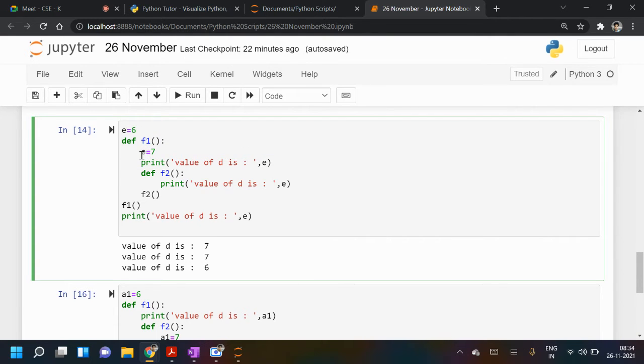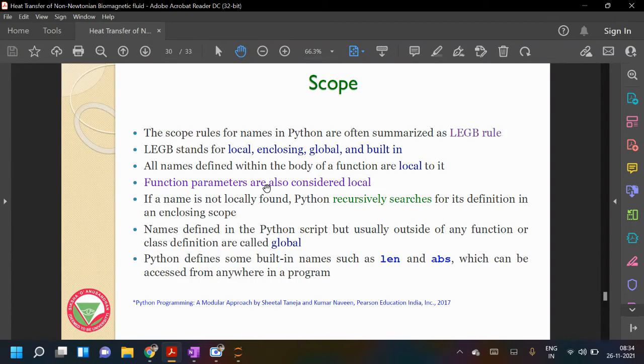So whichever it gets first will be printed. In this order, first local, it will print local. If the local is not available, then it takes enclosing. That means if one function is defined inside another function, it will go to the outer function and search there. Then it will search for the global value. If it does not get it in enclosing, then it will search for built-in. So this is the order, this is the rule. Okay, so this is how scope is accessed. You remember this LEGB.